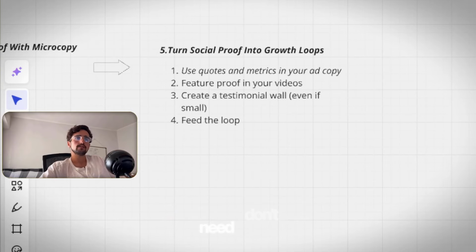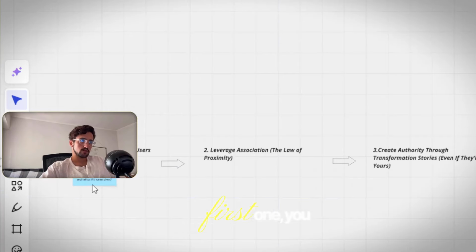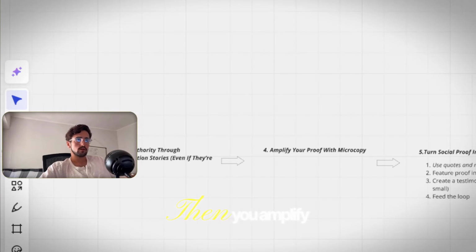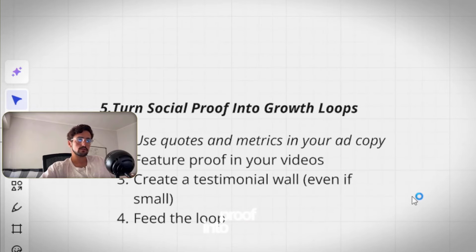So you don't need 1,000 users to start generating proof. You can follow these exact same steps. First one, you borrow credibility through beta users. You leverage association so people can relate you with already well-known people. Then you create authority through transformation stories. Then you amplify your proof with microcopy, and then you turn social proof into growth loops.